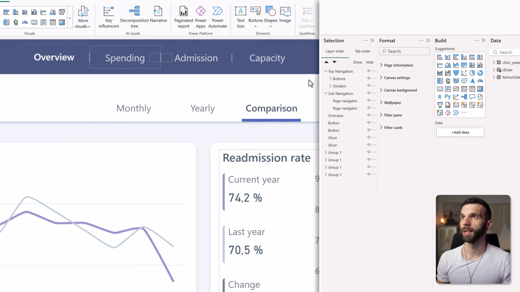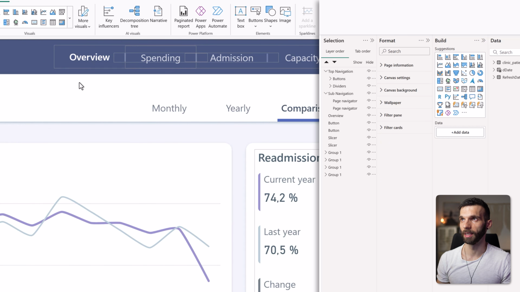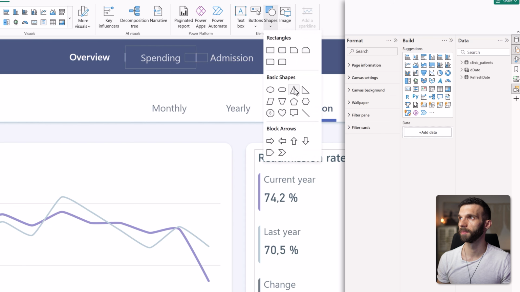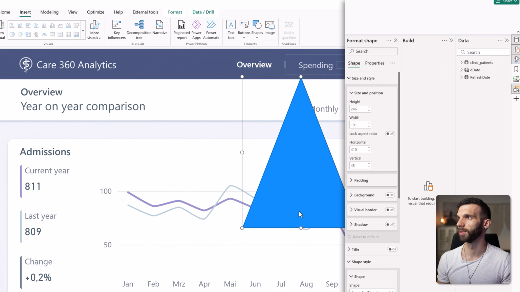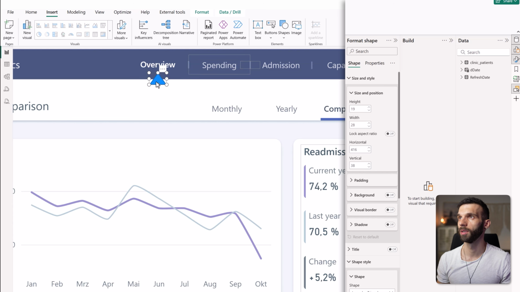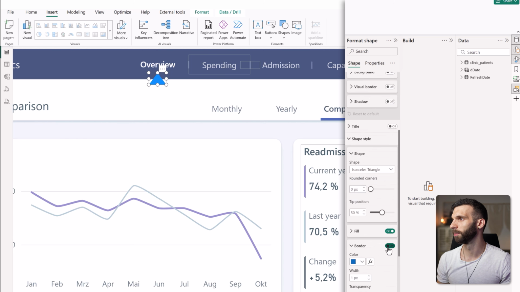And we will add now this triangle to indicate even more in which sections we are at. So let's go to shapes, add the triangle shape, make it smaller, and move it in a way that it's in the middle of the overview text. And remove the border in the formatting panel and change the fill to white.